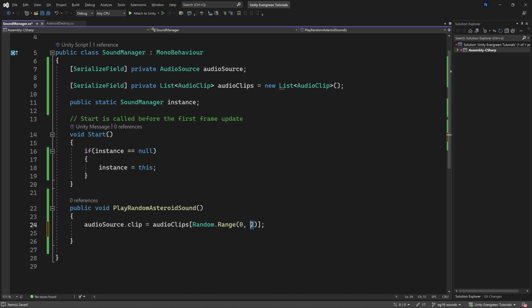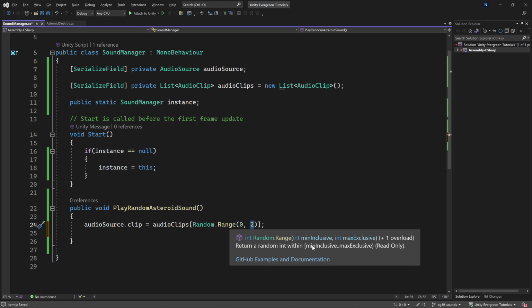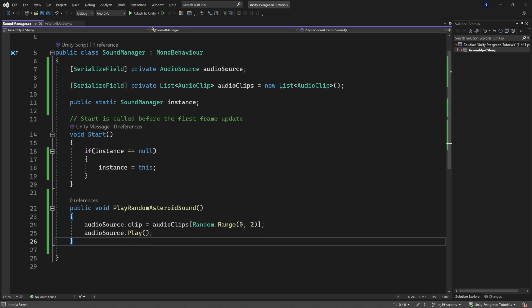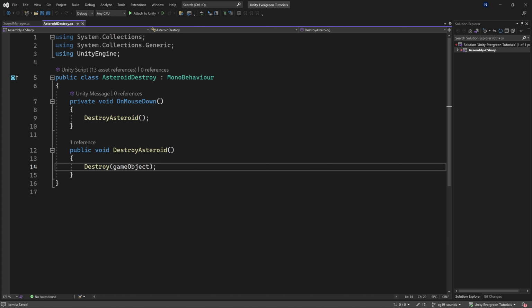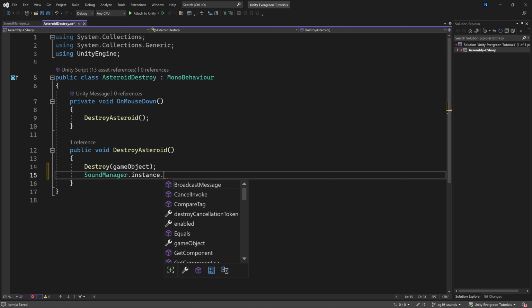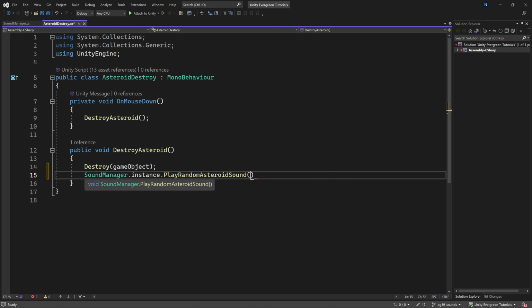The reason why this is from 0 to 2 is because you can see the first one is inclusive while the next one is exclusive. This will generate either a 0 or a 1, which of course is going to be exactly what you need in this case. And then we just want to immediately say AudioSource.play and play that particular clip. Awesome. In the asteroid right here, we can now say SoundManager.instance.PlayRandomAsteroidSound.